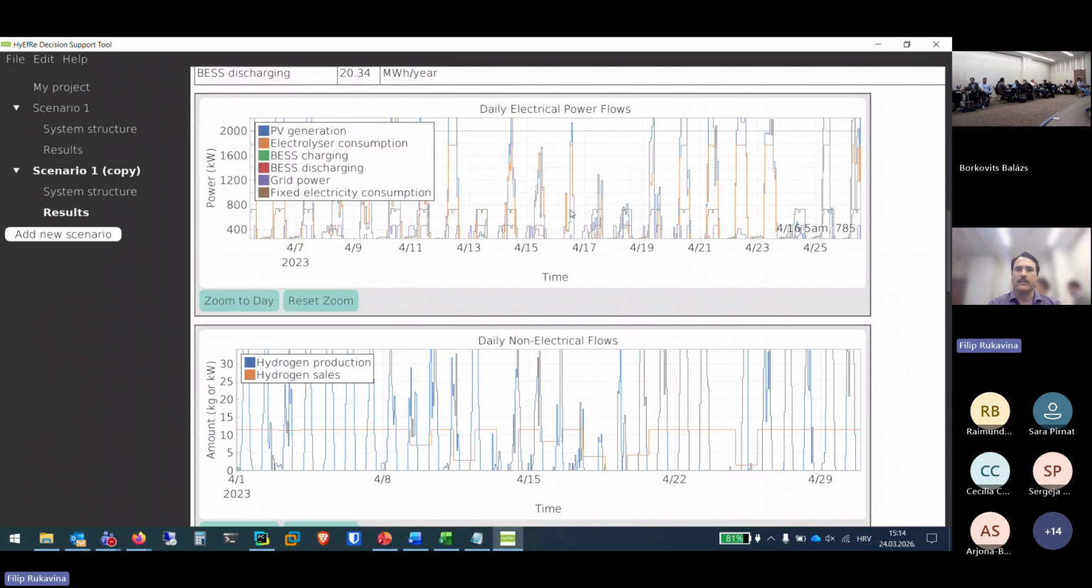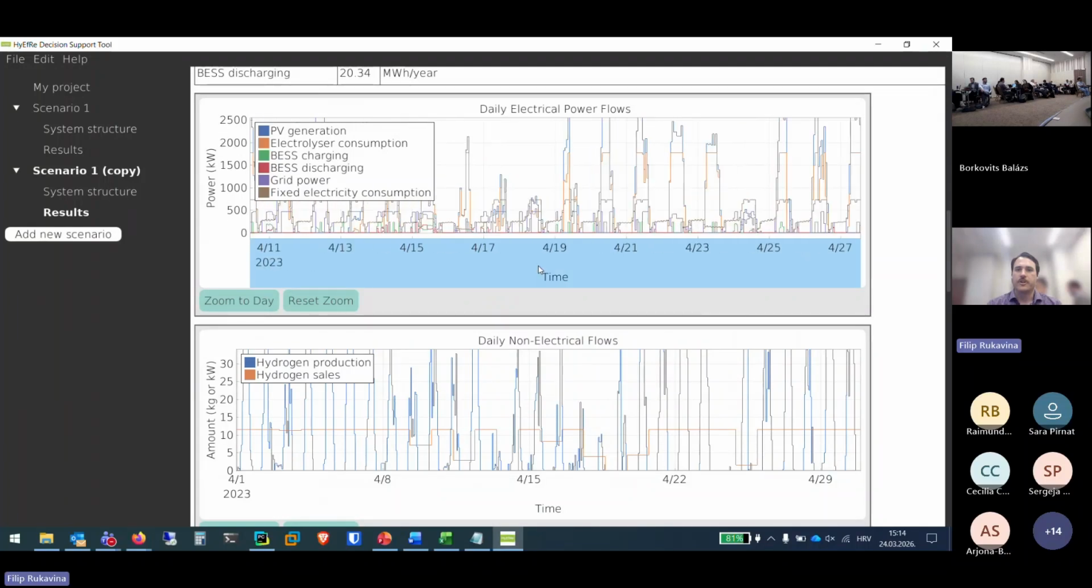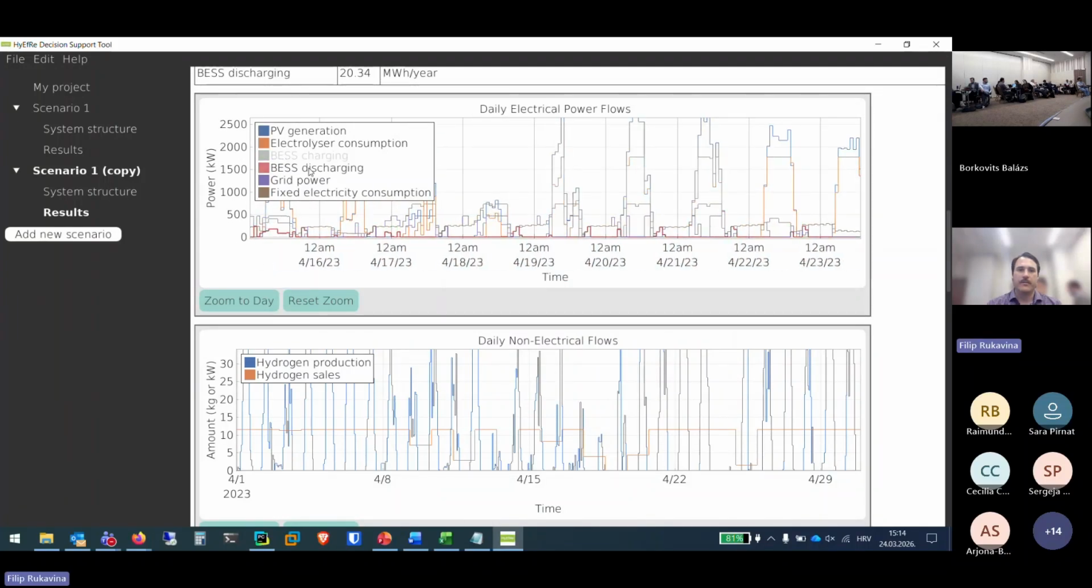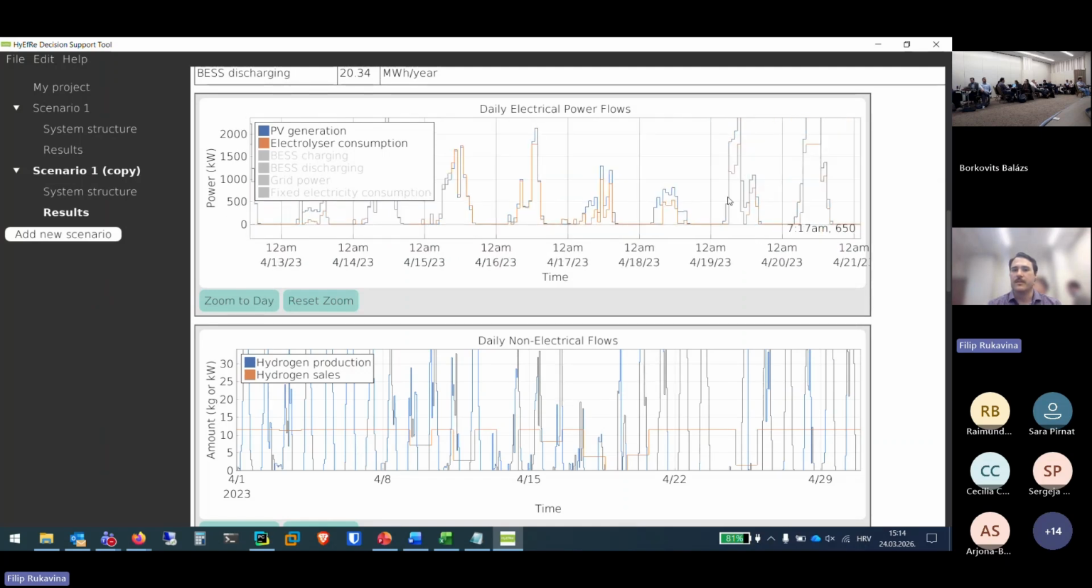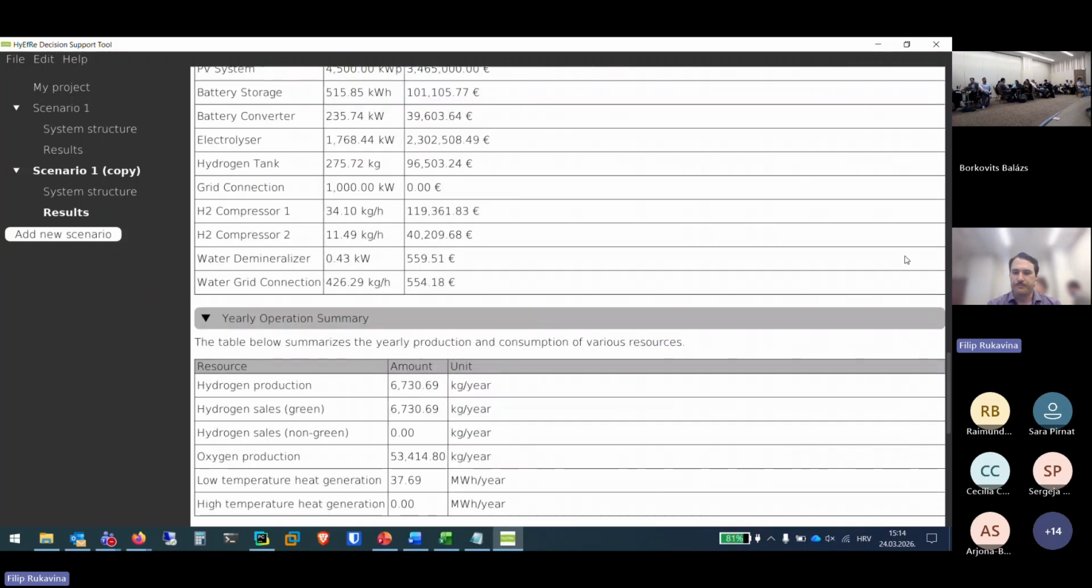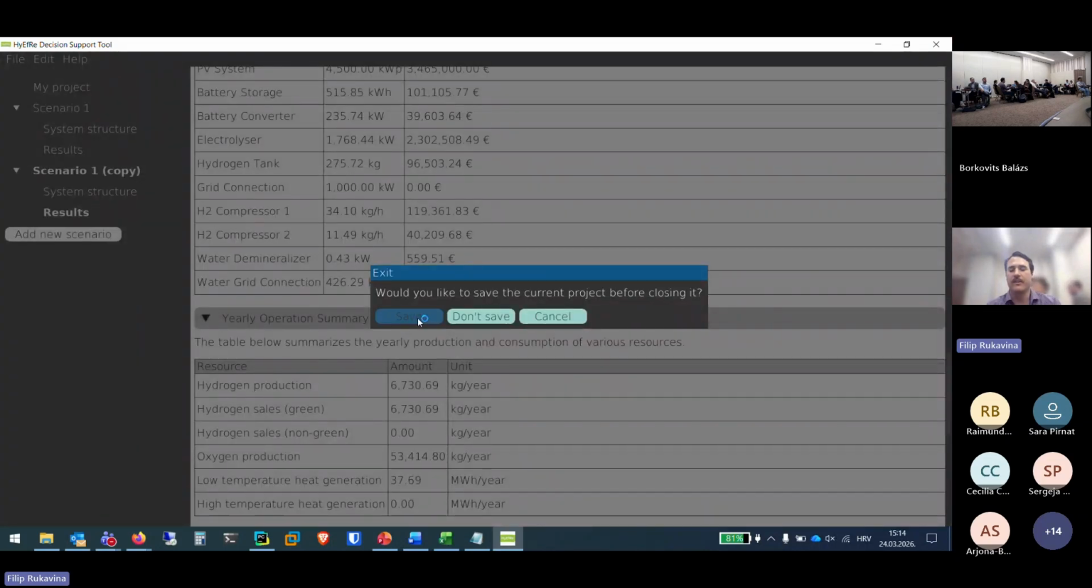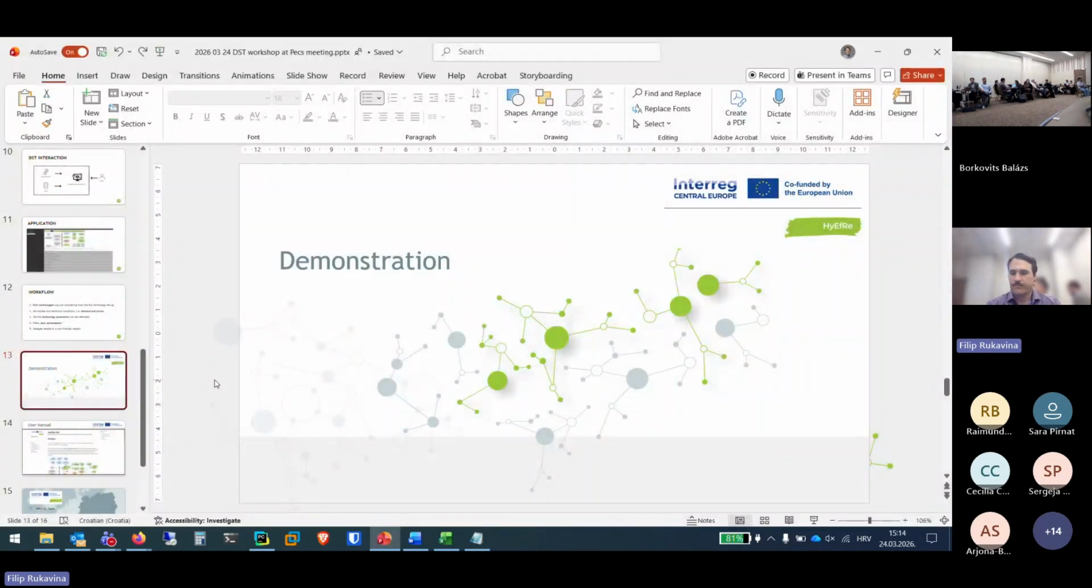And if we take a look again at this chart, let's say only PV and electrolyzer. Again, we see the orange line is the electrolyzer. It is producing only when there is enough electricity from the PV. For example, there are days when there is much less hydrogen production. And then you can compare these results. Of course, you can save this project, and if you close it, you can open it again and continue working with this tool. So that would be shortly how the tool should be operated, how we envision it.